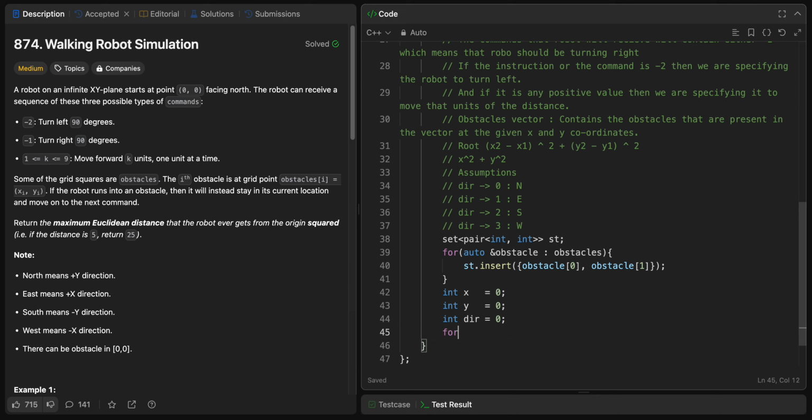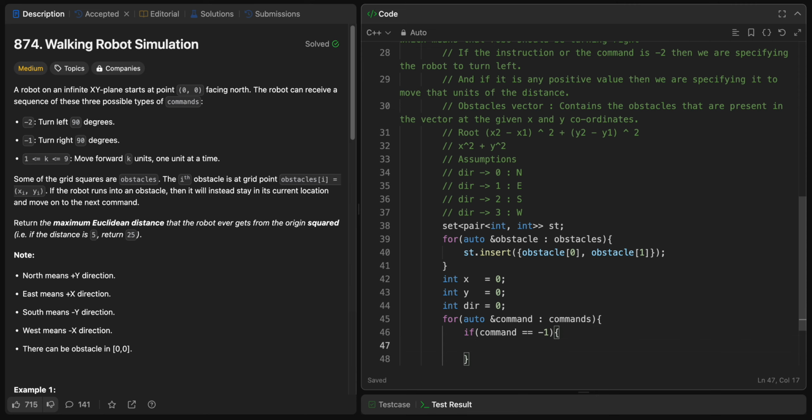So now everything is done, so I need to follow the commands. I'll just call for each command in commands, and first of all, if my command is equal to -1, in that case I need to make the robot turn 90 degrees towards right. If I am currently facing north and I turn 90 degrees towards right, then my current facing would be east. And similarly, standing in east, if I turn 90 degrees, then my facing would be south. So how am I getting north, east, south, west? For getting east from north, we are simply specifying that direction would be direction plus 1 % 4. That's fine.